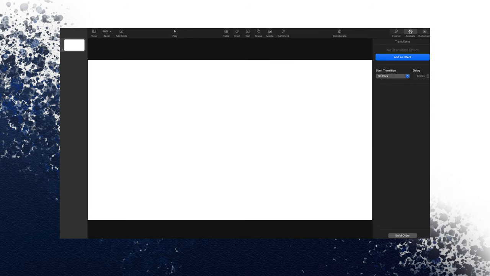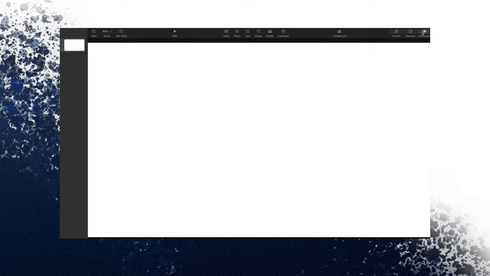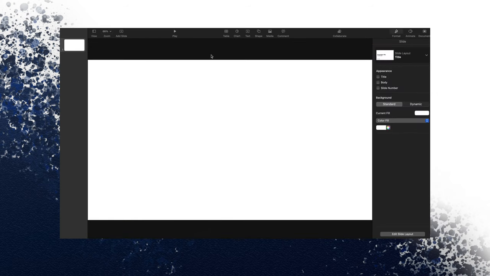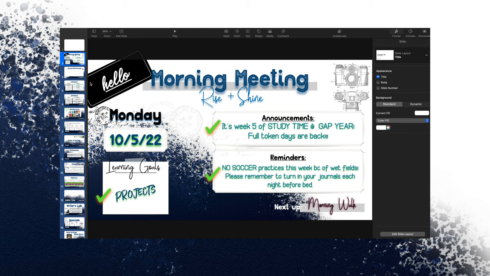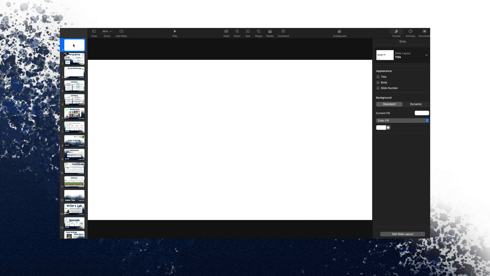Over to the right, there are spaces for opening up the format menu, the animation menu, and the document menu. We're going to stay inside of the formatting menu, and just to show you, I have this blank slide over to the left. That blank slide is what I used to duplicate and create all of the additional slides that make up our schedule and or routine.